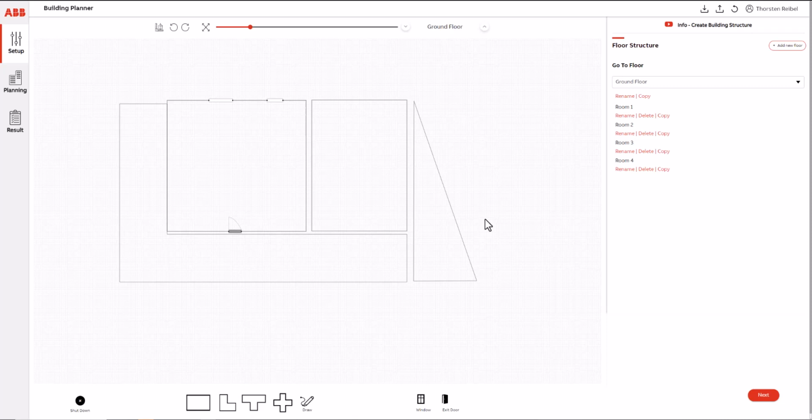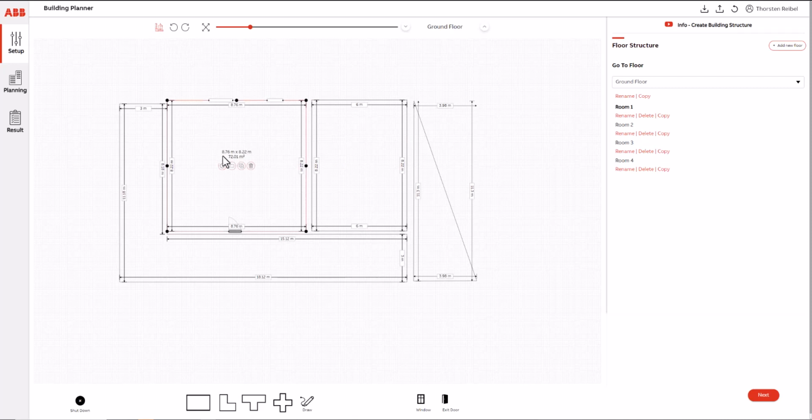Once activated, the dimensioning symbol shows the size of the rooms as well as the area in square meters when you move the mouse pointer over a room. For example, a room can now be reduced in size to adjust the dimensions.